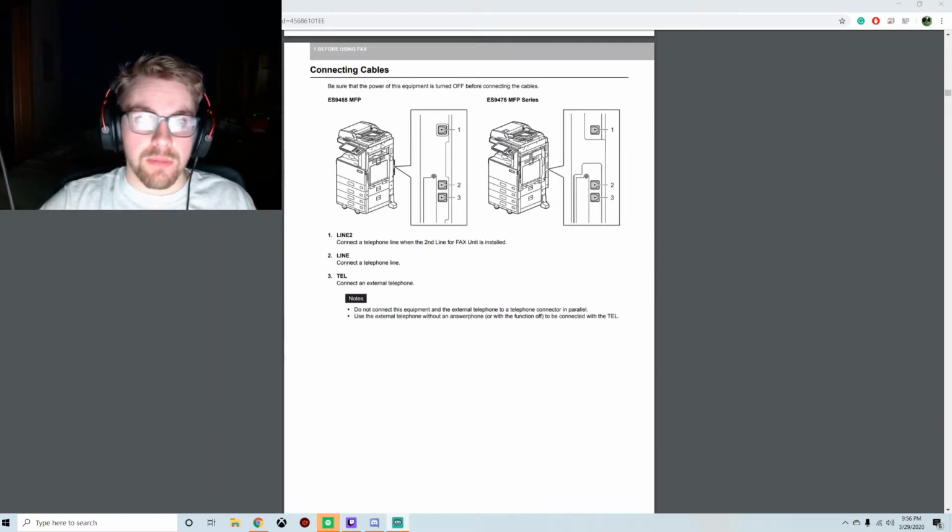Now, connecting cables. Be sure that the power of this equipment is turned off before connecting the cables. ES9455 MFP, connect here. ES9475 MFP series, here. As following. Line 2, connect a telephone line when the second line for fax unit is installed. Line, connect a telephone line. Tel, connect an external telephone. Notes, do not connect this equipment and the external telephone to a telephone connector in parallel. Use the external telephone without an answer phone or with the function off, to be connected with the TEL.